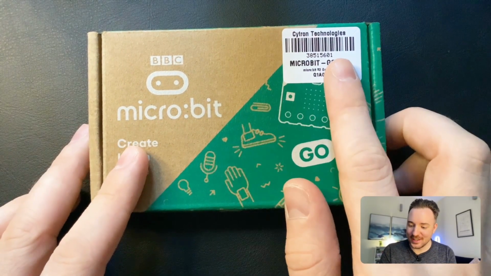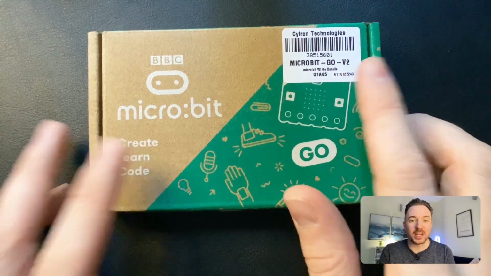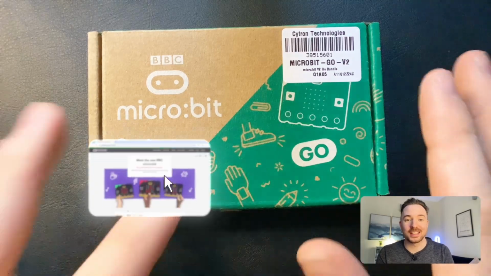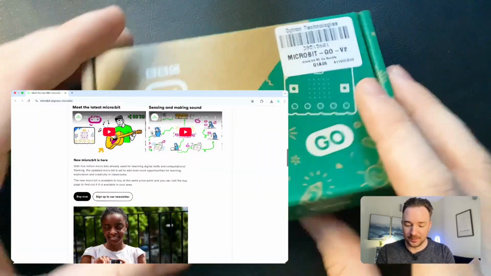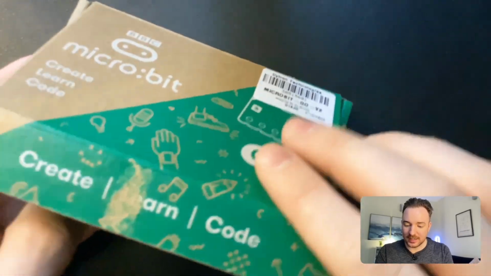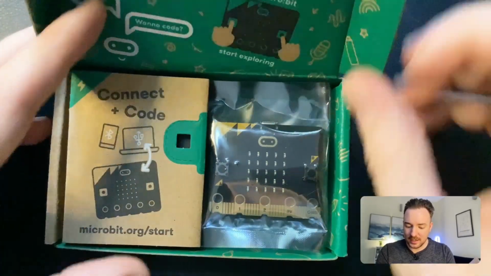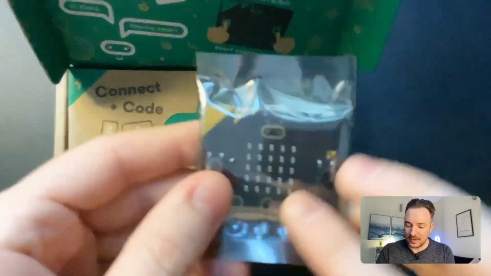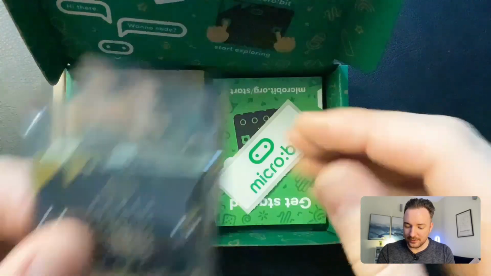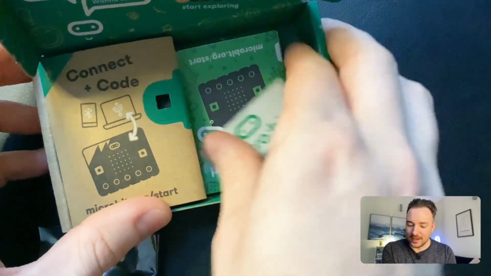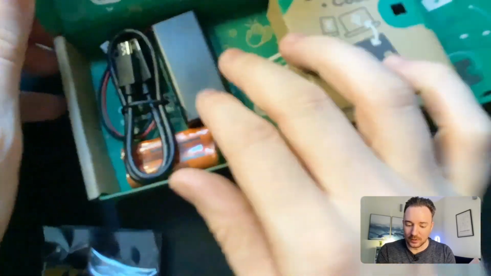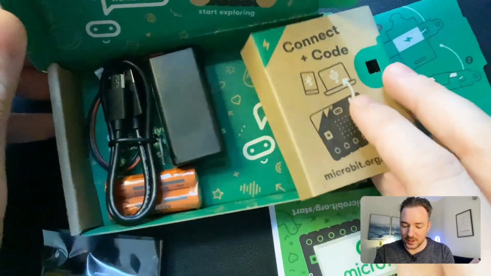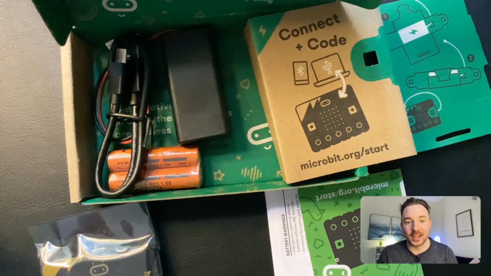Okay, so this is the V2 version of the micro:bit, which has a couple of extra things compared to the V1. It's got a microphone, speaker, and a touch button on the front as well. So let's have a look and see what we've got inside. We've got our main part here, the actual micro:bit itself, and then a sticker, some instructions, and the cable, battery pack, and obviously the batteries as well. So let's go ahead and get it all connected.